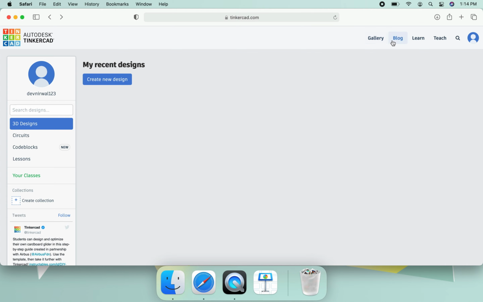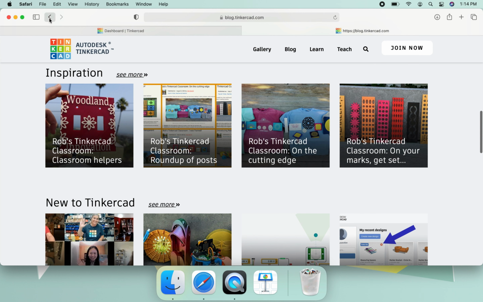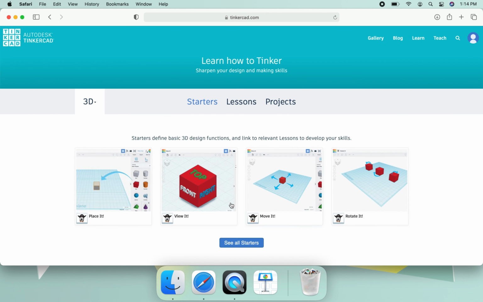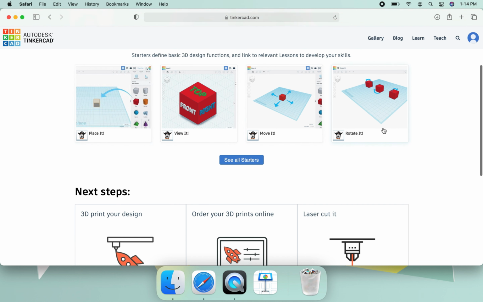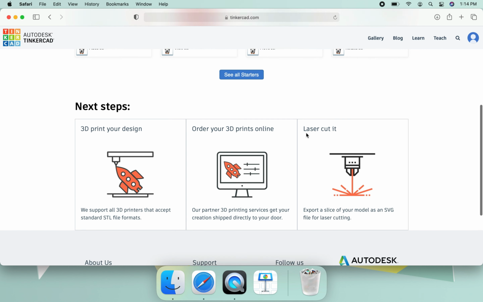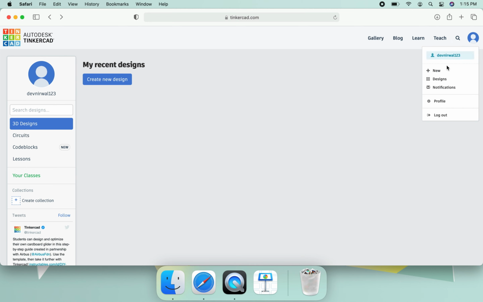Now in the blog, you will find some articles about Tinkercad and the designing. And then in learn, you can learn about a few of the elements here, how we can use their tools. Like here we have drag and drop and coordination systems which are available in Tinkercad. And now after that one, here we also have a teach option which you can use to teach your students. And then we have a search bar, after which we have a profile option in which you will find your designs. You can create new designs. You can also check your notifications and can edit your profile. So these are the options that are of no use. So we are not going to discuss much about these.